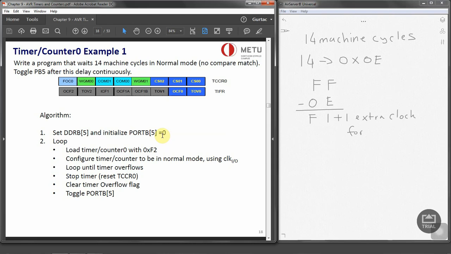for the FF to 00 roll. So that overflow or rolling needs another extra 1 clock. So that means that is going to be F2.